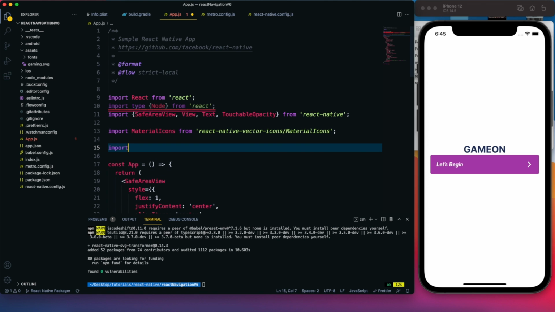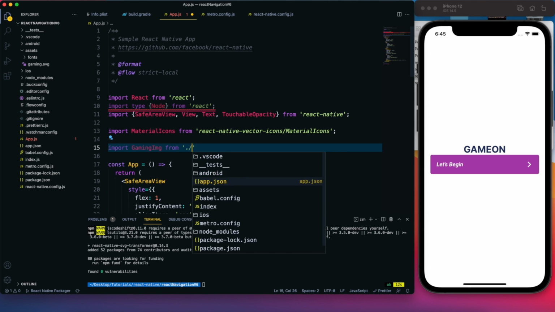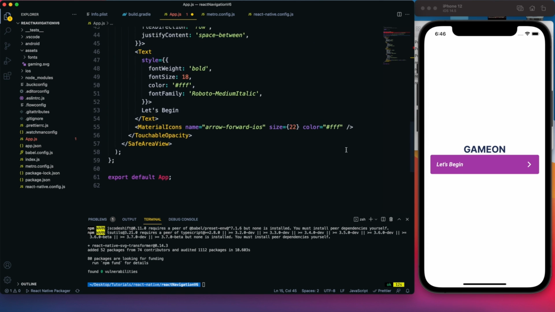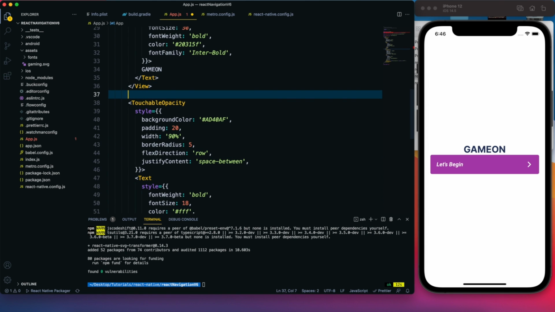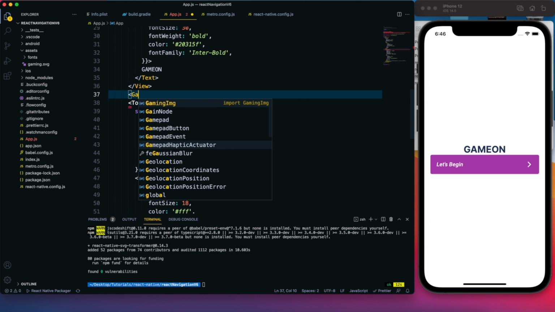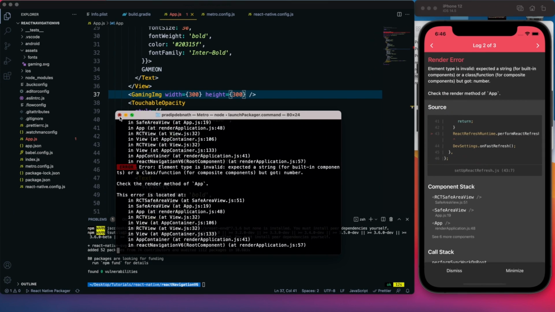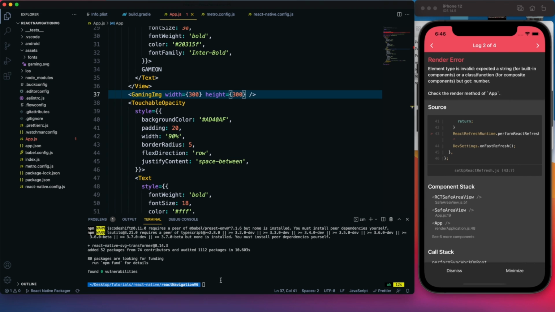So let's import from assets, then our SVG file name. Now we can use this gaming image as a component. So after this view, let's use this gaming image, and let's provide width 300 and height 300 as well. Now save it. Okay, now again we need to build our project.